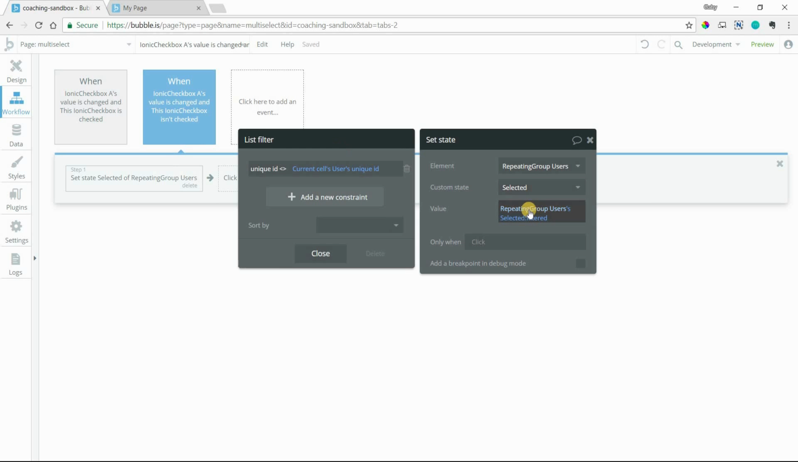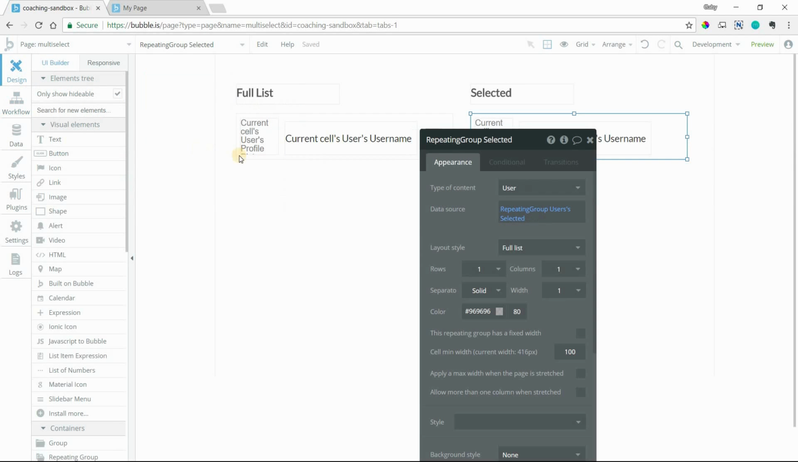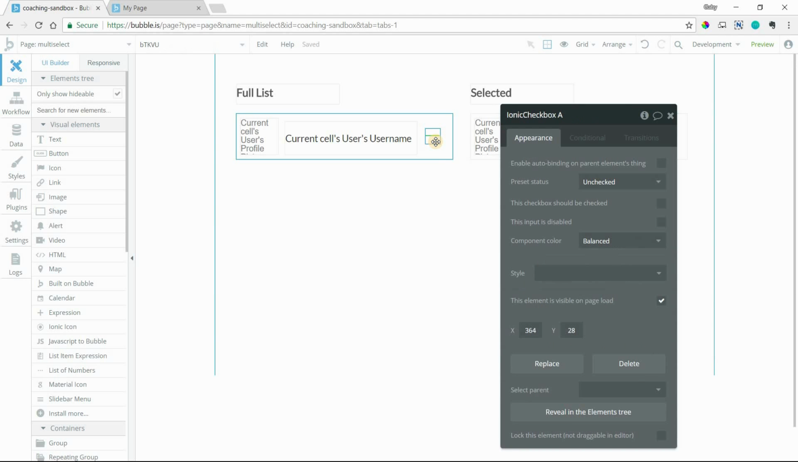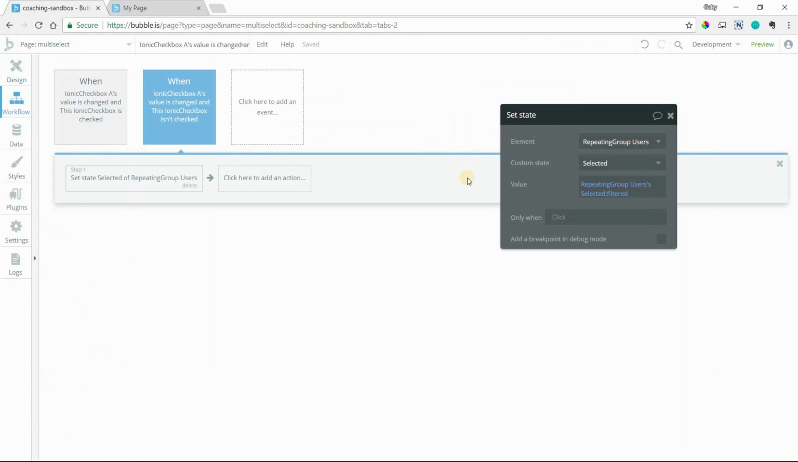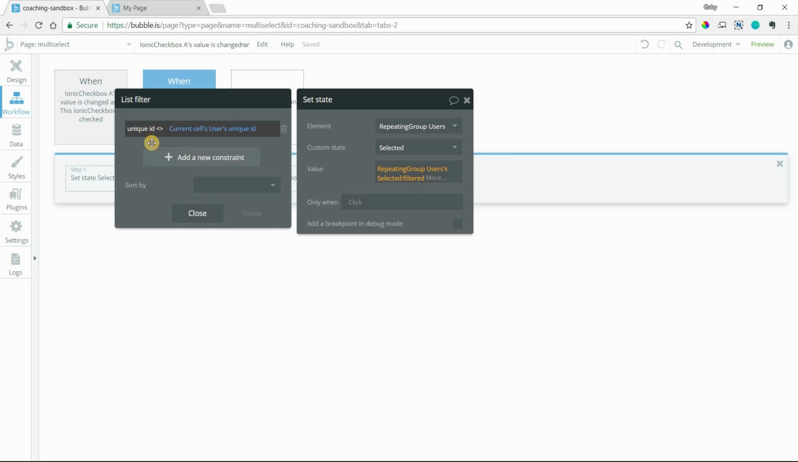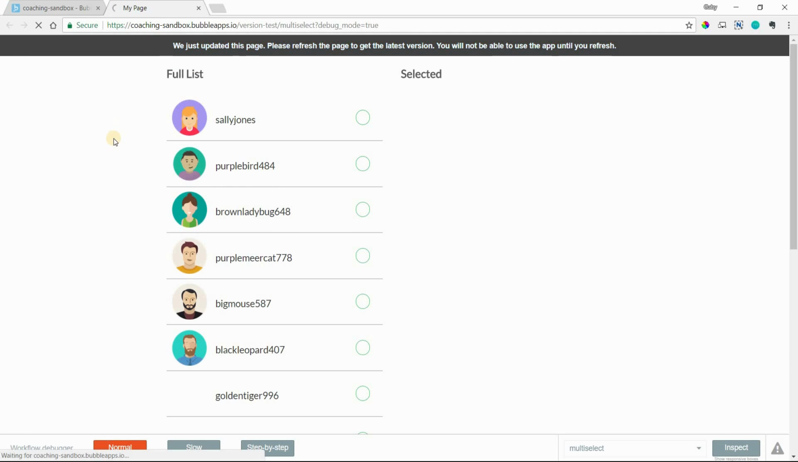Okay, so again, the value of this when this isn't checked is going to be the existing list filtered. All right, and the filter we're applying is anyone whose unique ID is not the current cell's user's unique ID. So we select somebody here, or we deselect someone here, and the remaining list will be anybody whose unique ID isn't this person's. And the reason we're using unique ID again is because it's the easiest when you're working with records in your database, because every single item has a completely unique ID, right? So let's preview this and see how that looks.